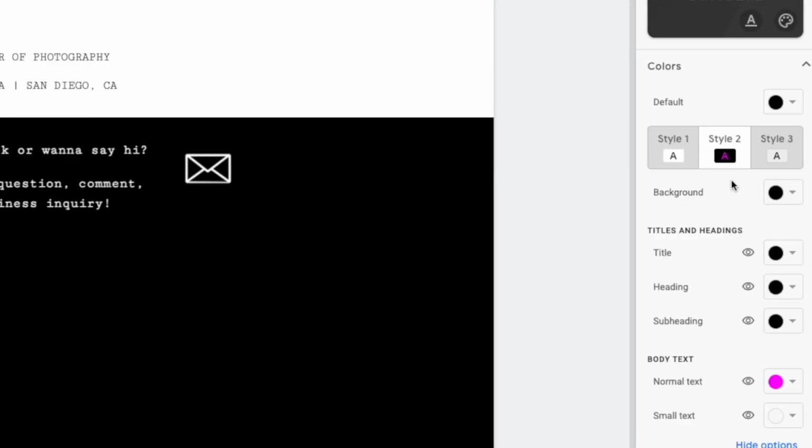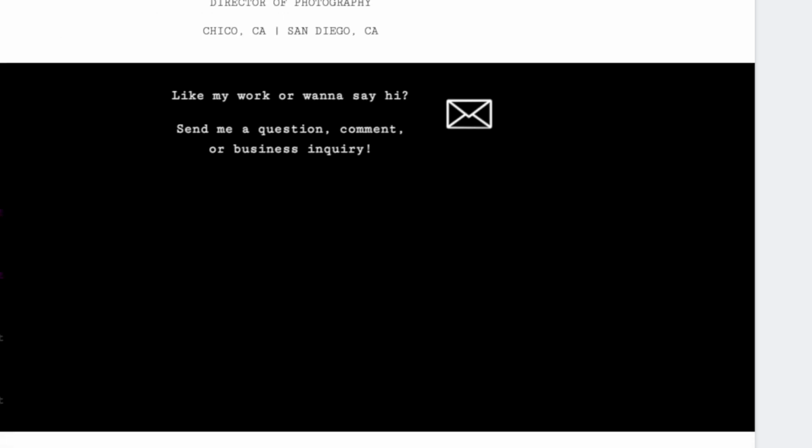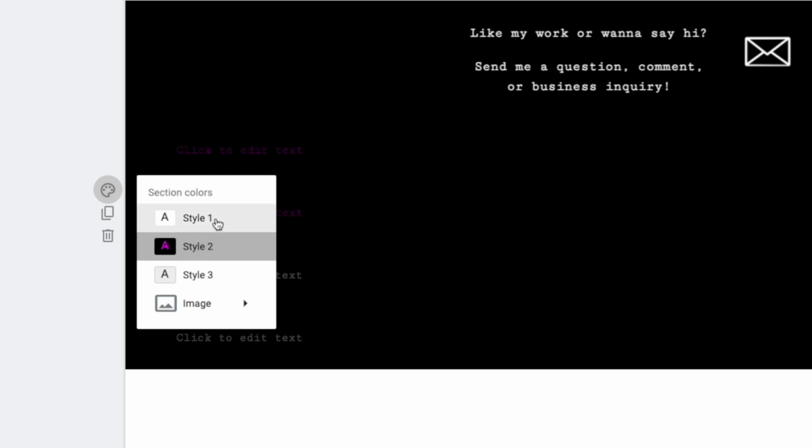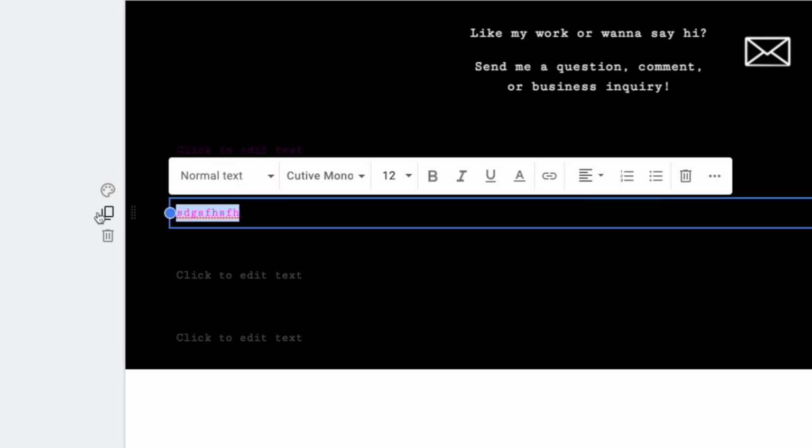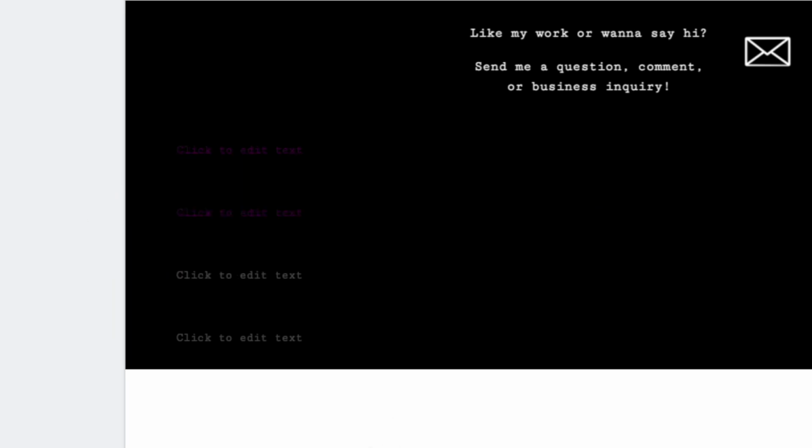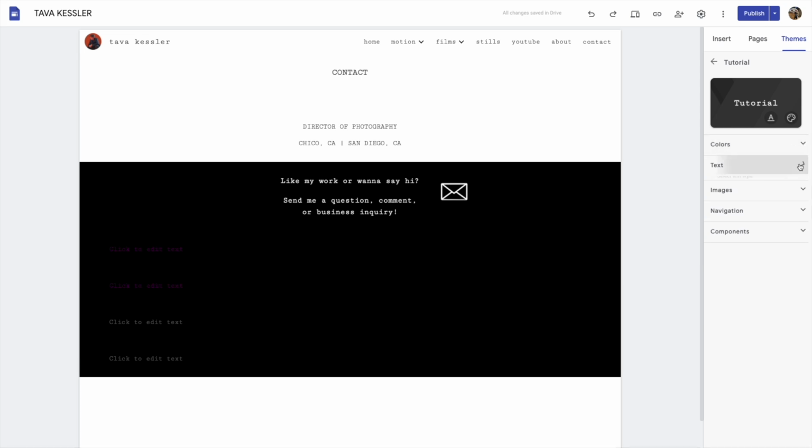And you can also change the color of text within each of these. So if we want body text to be like this purplish pink inside of this one theme, if I go inside of the section color, select style 2, now you can see when I type, it automatically defaults to that color, which is really cool. So let's close up color and go to text next.